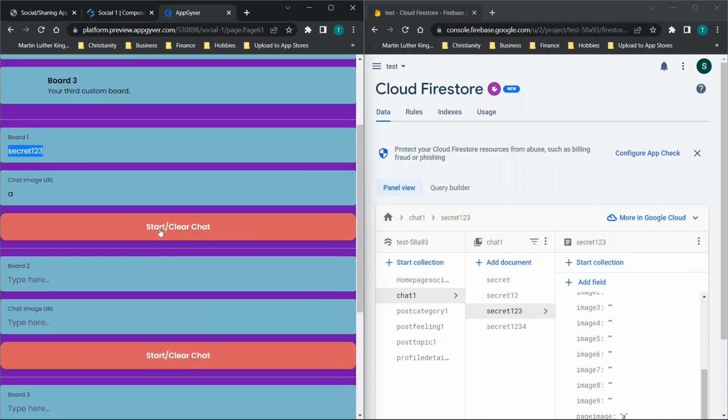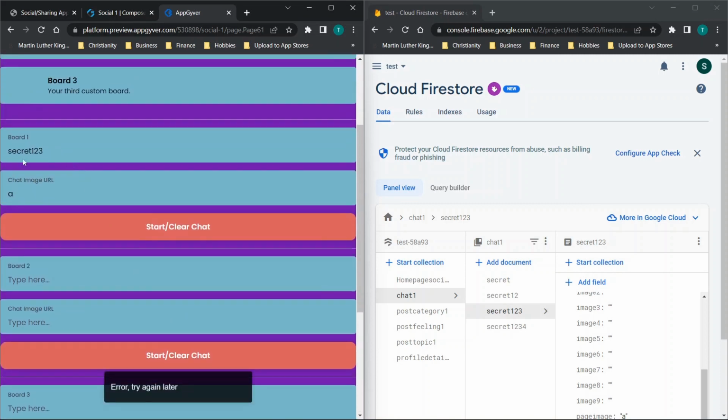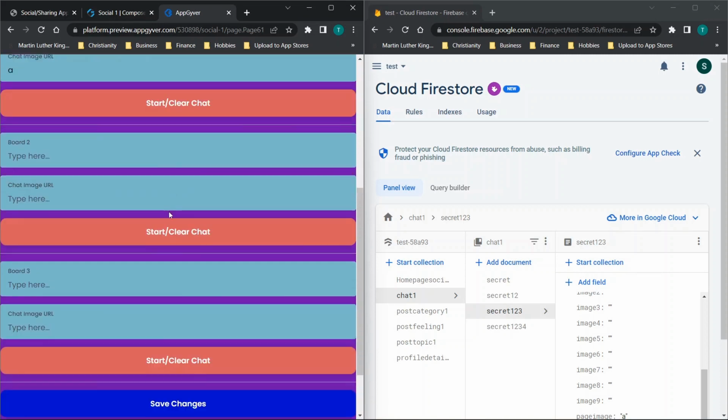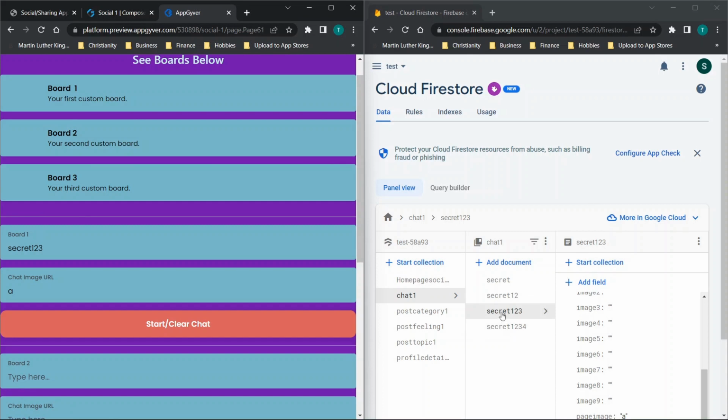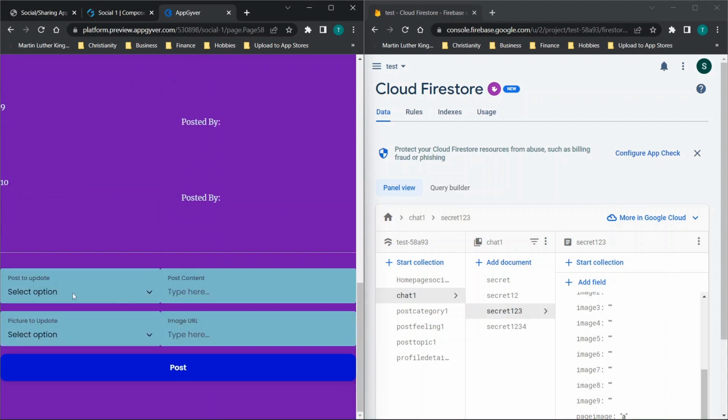This button is only needed for the initial setup of that board. So when we click Save Changes, once you've added secret 123, that is saved. And you'll see we have secret 123 over here. So I can click on board 1, and I am now in board 1.